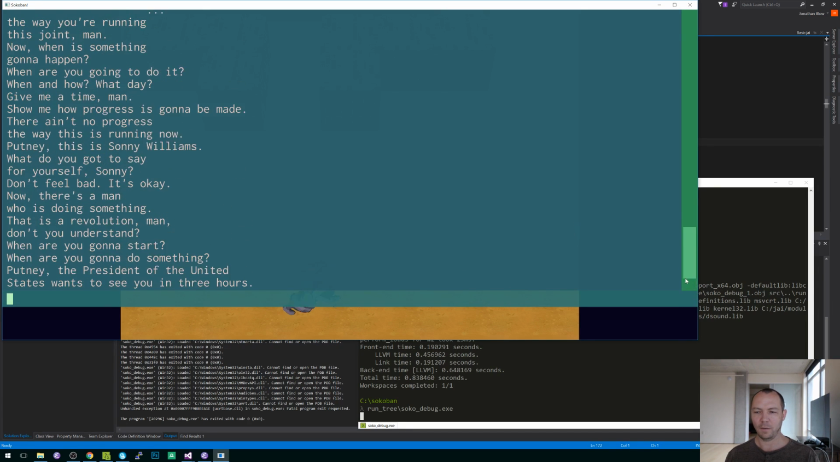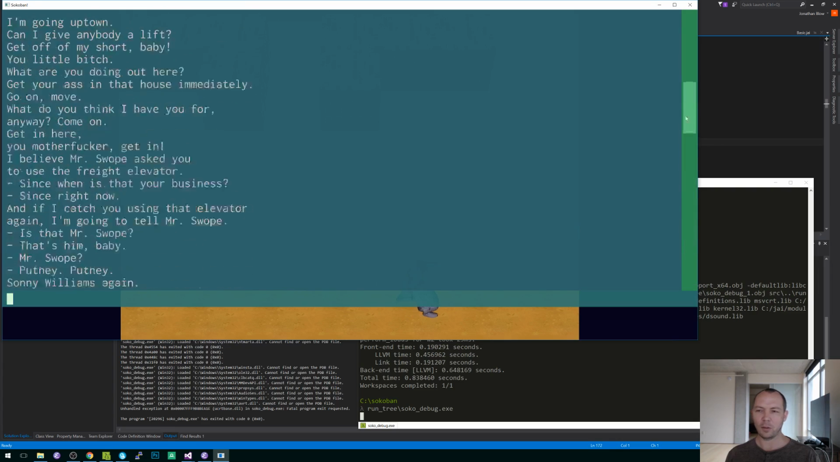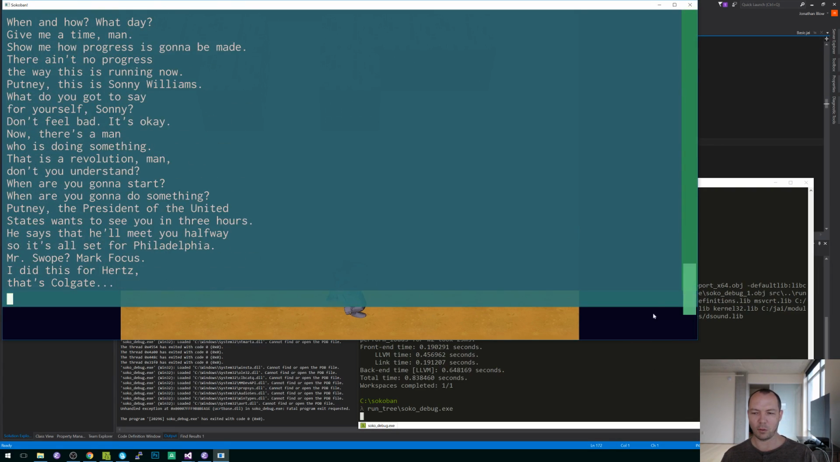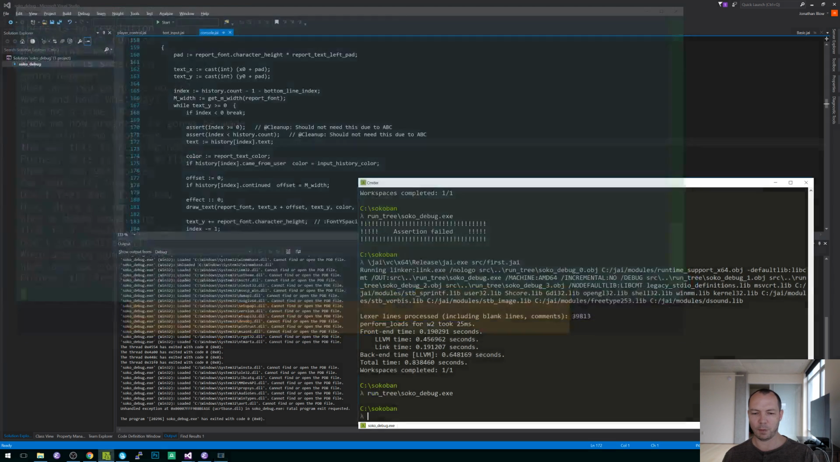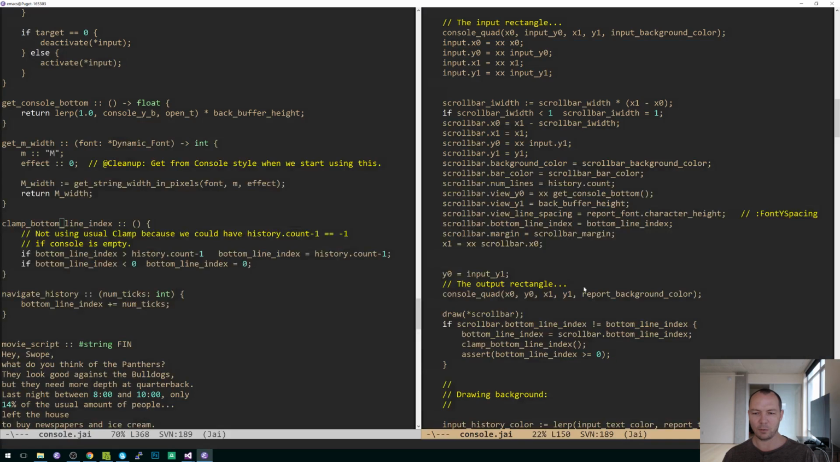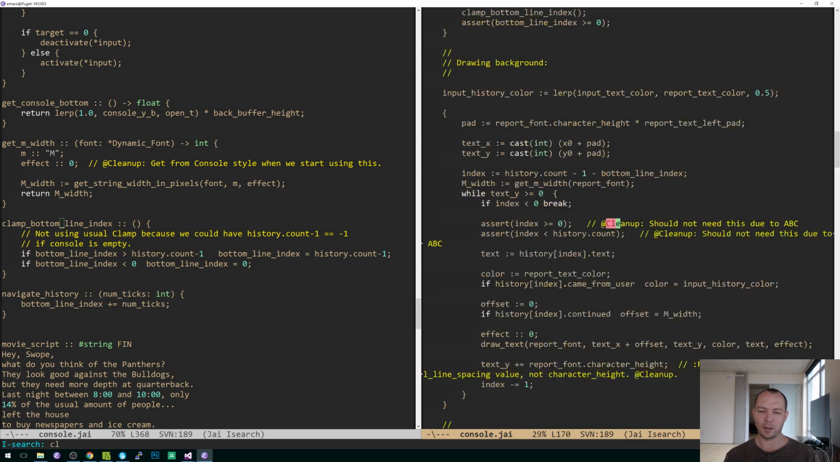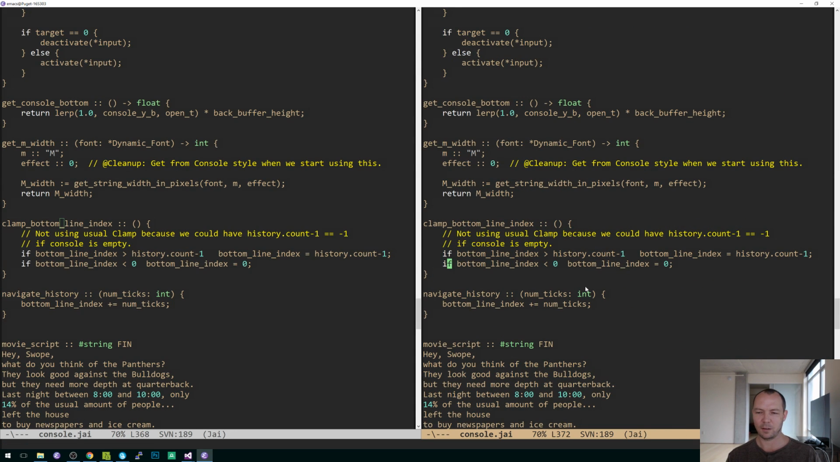Okay. Now, this is disturbing me because clamp bottom line. What? We have a compiler bug. Anyway.